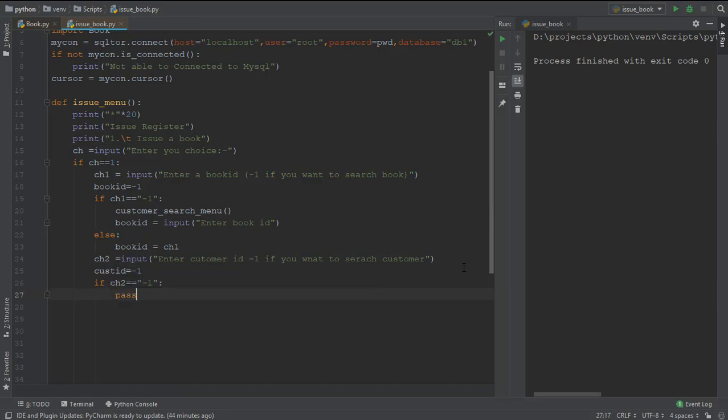I'm going to pass this time. You need to have the function. Else, cust id is equals to the ch2. So at this point we will be having the customer id and the book id. Now we are ready to insert. So the query is somewhat like this: insert into tbl underscore issue. Now we need to specify values.